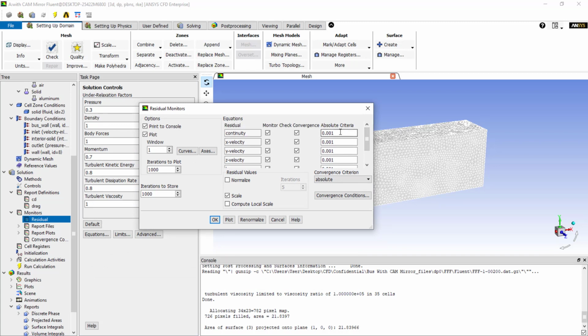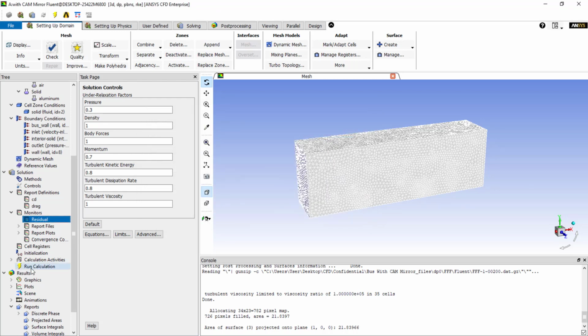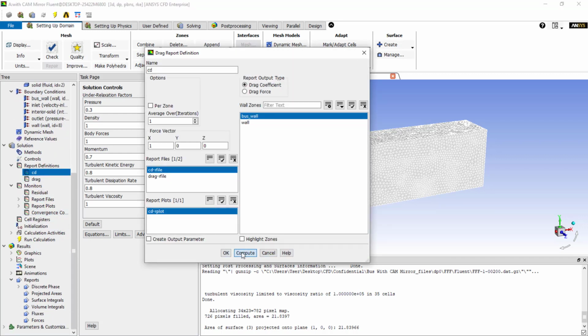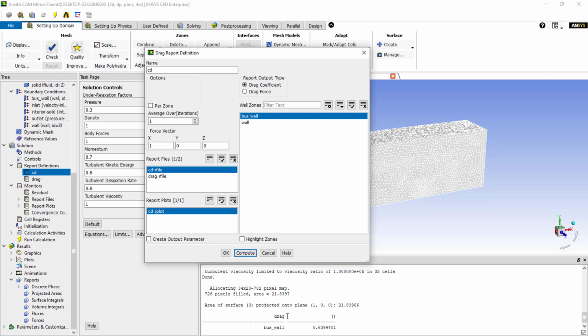While I was in graduation, I used to run this analysis up to more than 900,000 iterations to get the result converged, but here I didn't do that, only 200 iterations, and I had taken the approximate values. If you want more absolute results, you can set it to 1 into 10 raised to minus 6, or 1 into 10 raised to minus 5, depending upon your requirement. You can set the absolute criteria and run the analysis. For me, I simply ran the analysis up to 200 iterations. Once the result is done, you can simply click on compute to get the CD value. Here it is 0.63994.